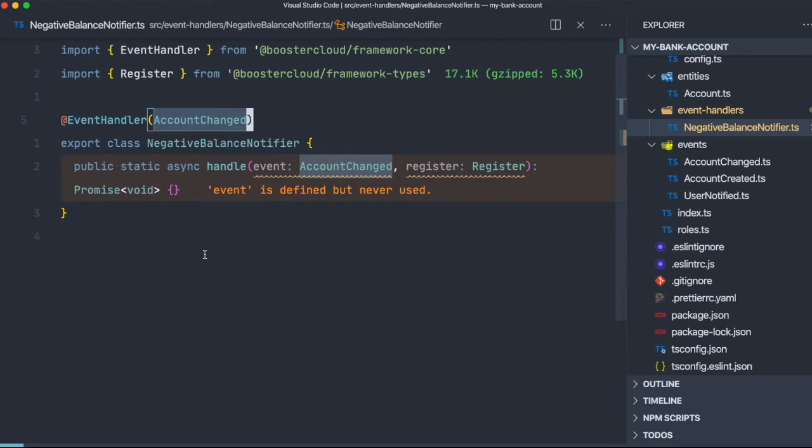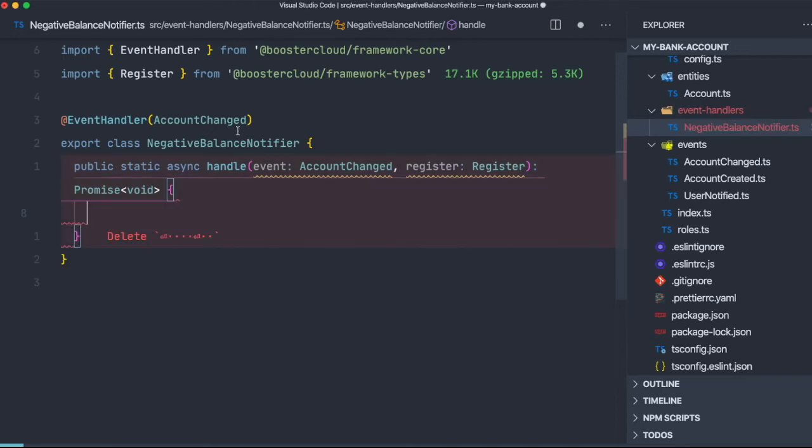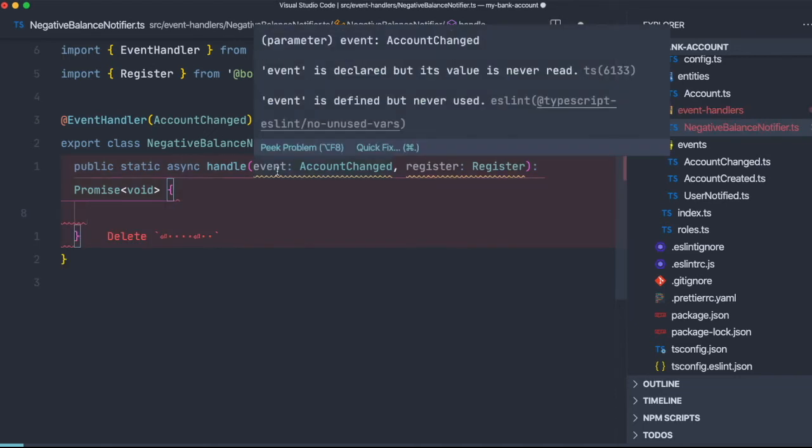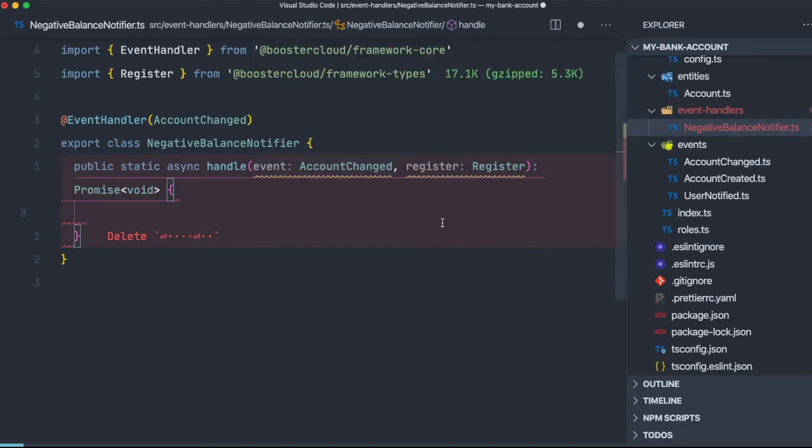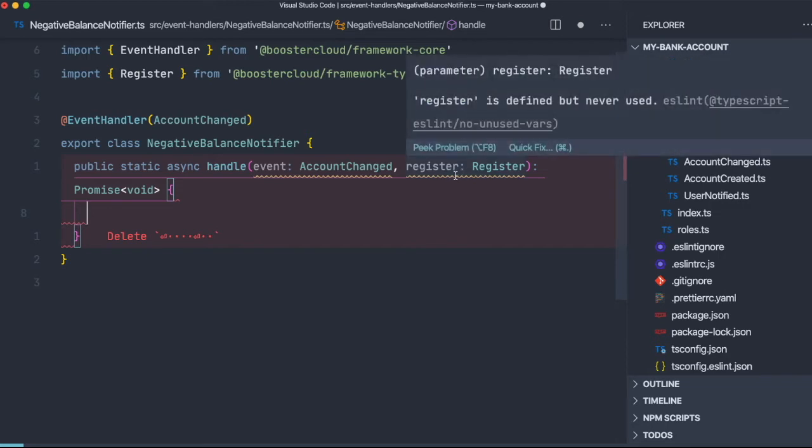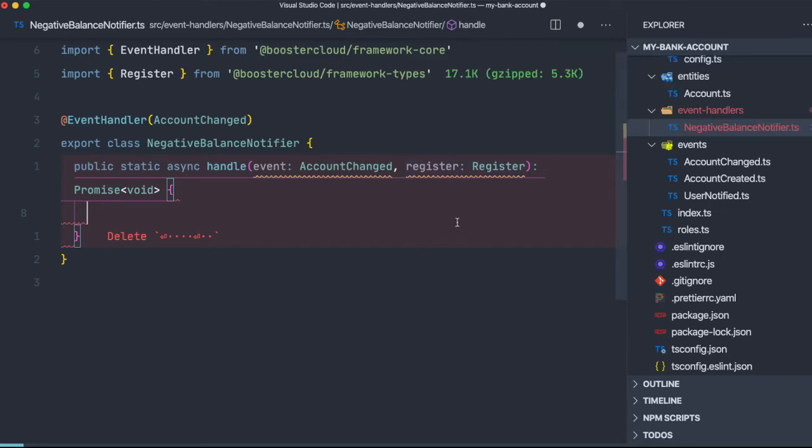So I'm going to come over here and start implementing my handle method. The first parameter that I receive is the event, which is the AccountChanged event. And the second parameter that I receive is the register. The register is used in commands and event handlers to register new events. So the first thing that we might want to check when an AccountChanged event is registered in our system is what's the state of the account.